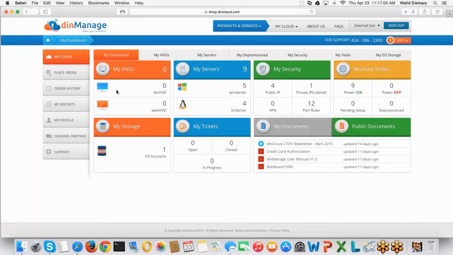You can manage your desktop. We have several desktops today. One is browser-based that you can use on a Chromebook or any browser. The other one is a native application that we install. It's called dinHVD. If you have multi-monitors or any of that, you can use the dinHVD product. Then the servers, we have Linux and Windows.